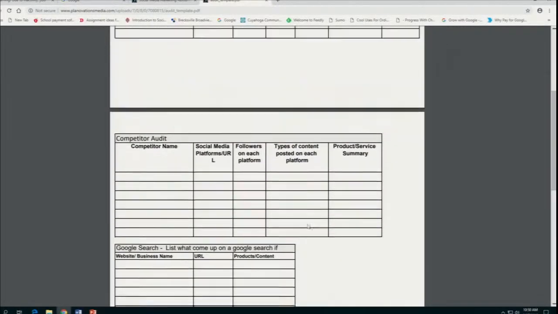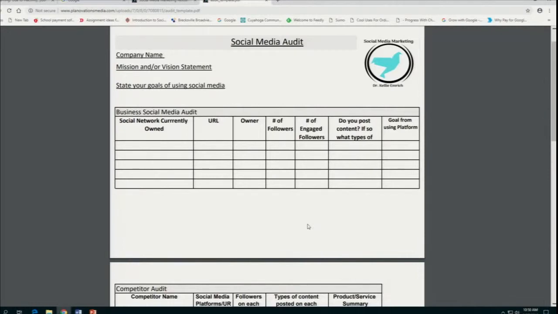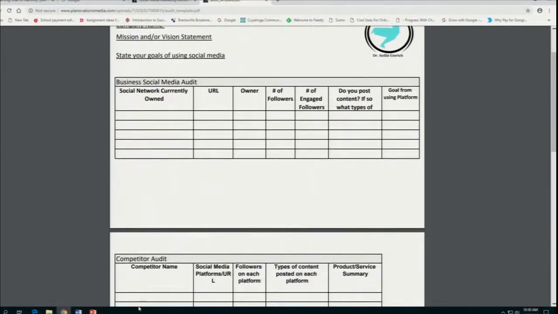And so this is an audit process, filling in this information. It's really just an inventory about your current business, about your competitors, and about your competitors' presence on Google and on social media.